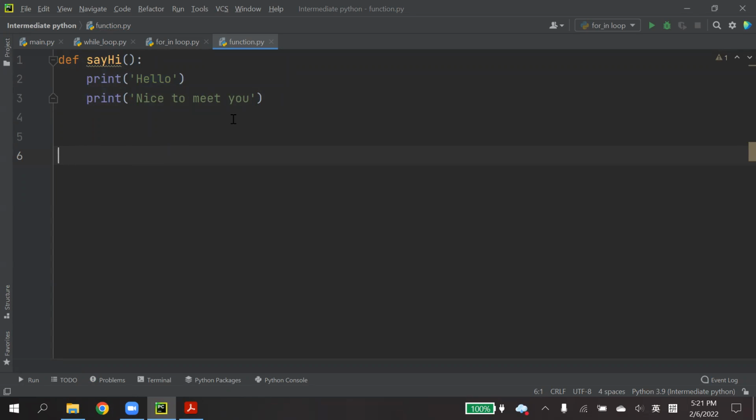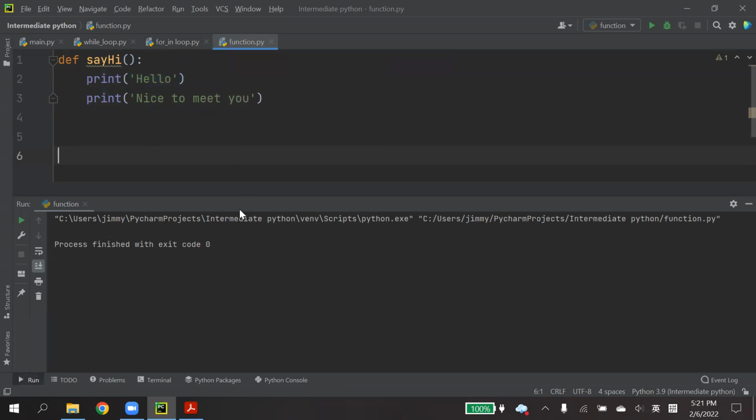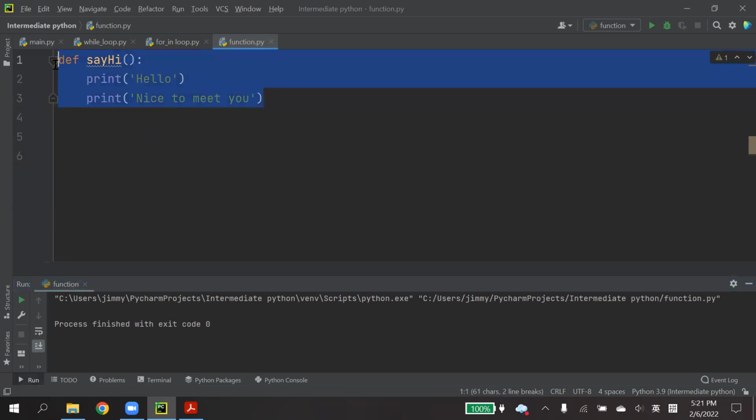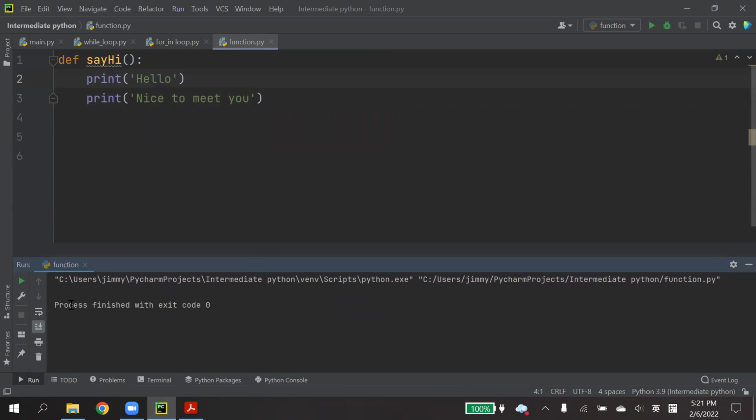And then let's say we define a function and we try to run this program. You will find out that nothing is shown. Nothing is printed out. Because you only defined the function, but you never called the function. That's why nothing is printed out.